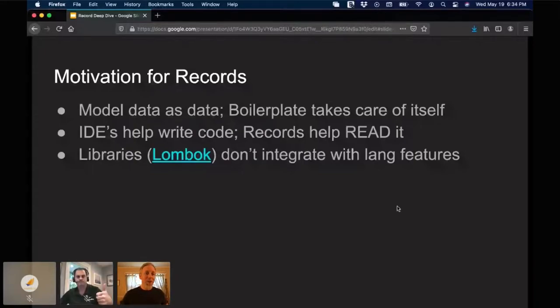All right, so let's talk about the motivation for records. So you might say that it's a goal to get rid of all that boilerplate code in the beginning, right? You replace all this code, dozens of lines, with a single line. But it's an explicit non-goal of Java records to eliminate boilerplate.